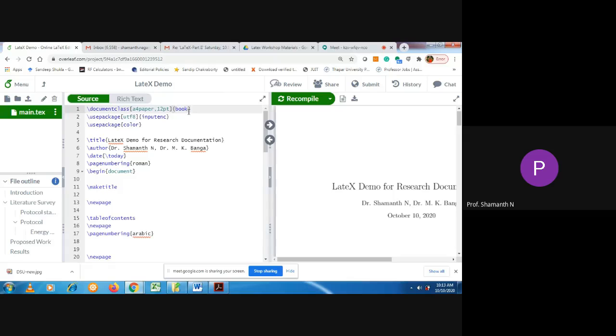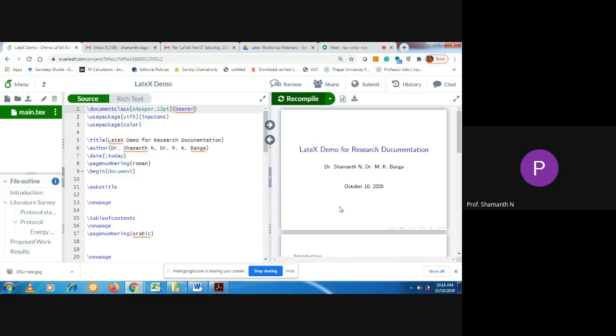For a presentation you will use something known as Beamer. If you compile it, you can see it has been converted into a PPT. So the Beamer class is for PPT, whereas article is for journal, and book is used for writing book chapters. Let us stick to article.